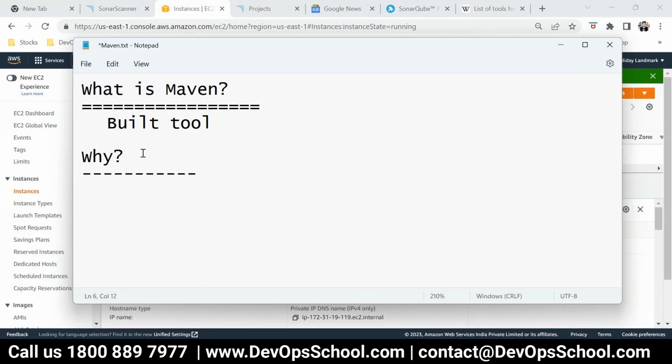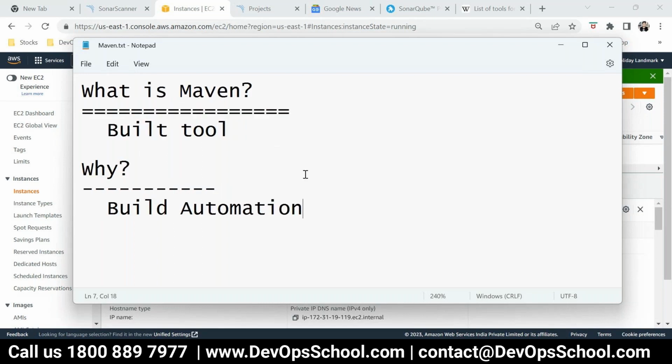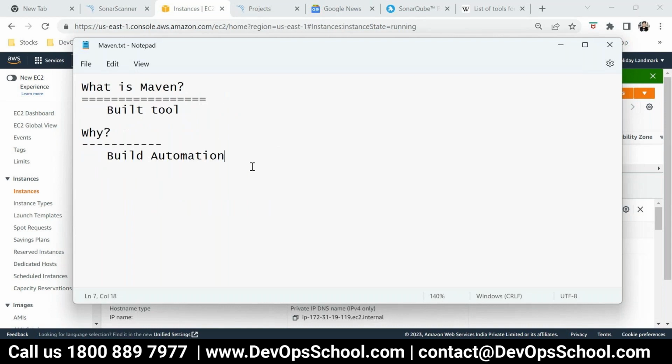Why exactly do we need it? Because we don't want to use lots of complicated things for small work. Build automation is the goal, and for that we want to use some simple tools. Is Maven the only build tool we have? No, we have many tools like makefiles, Maven, Gradle, and MS Build for .NET, and some have gotten deprecated. So we have many build tools, but Maven is the most popular one.